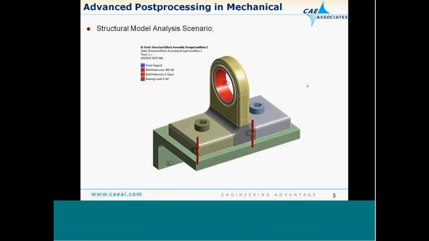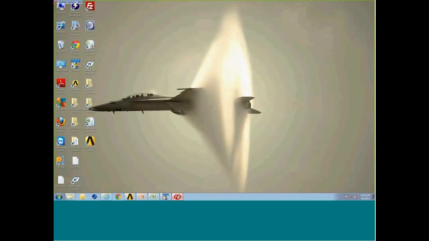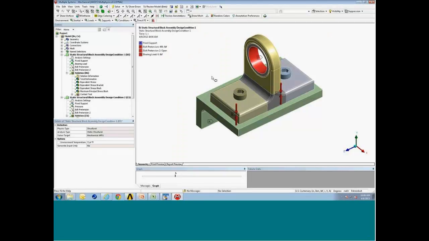This particular example is a structural example, but I know that you may have other analysis requirements. Some of the post-processing techniques we'll show you how to do are very applicable to those other analyses. So let's go into Mechanical directly. And first thing I'd like to show you is solution combinations.